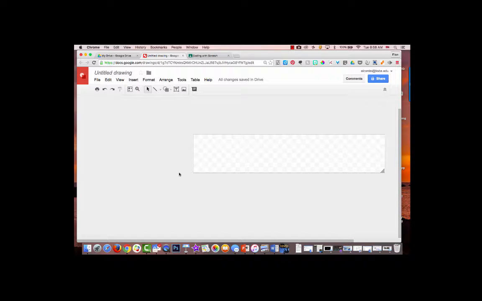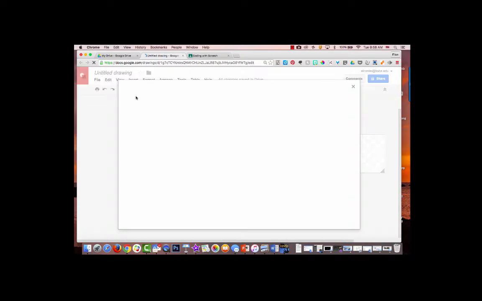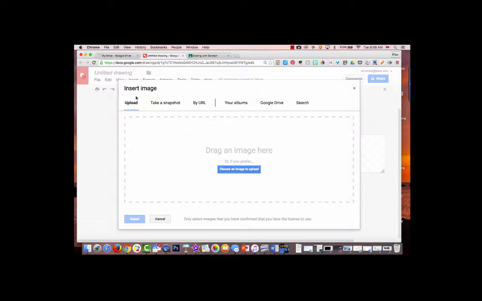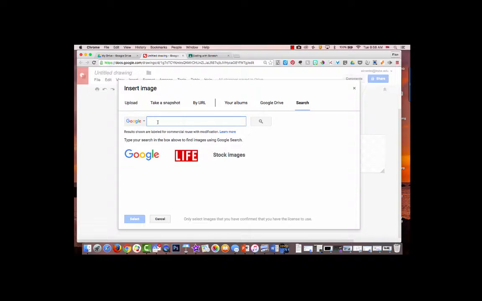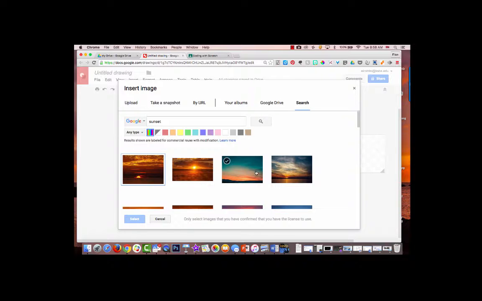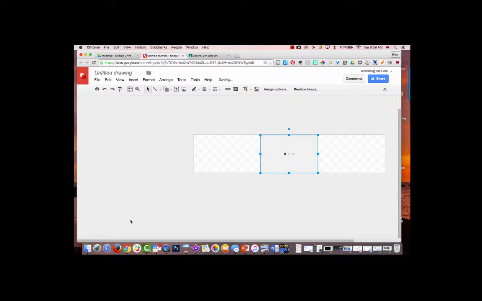So now I'm going to insert an image. So I go up to Insert, and I go down to Image. You have all these different options of adding images. I'm going to actually search for one, and I am going to search for a sunset. And that one's beautiful, but I'm going to go with this one. I'm going to click Select.